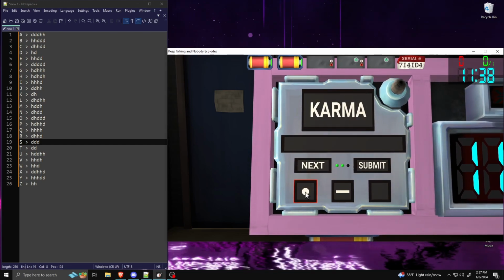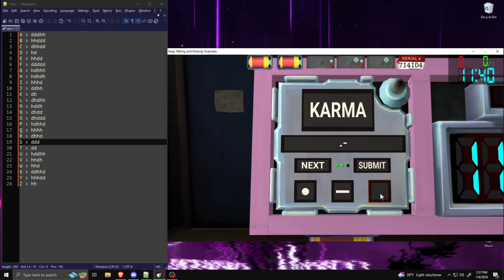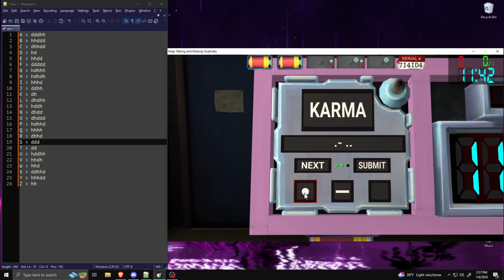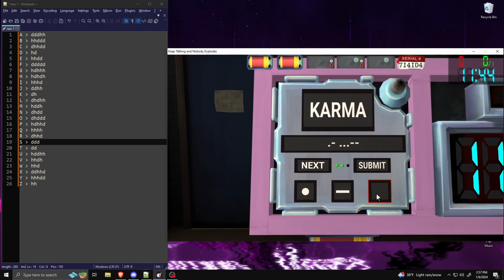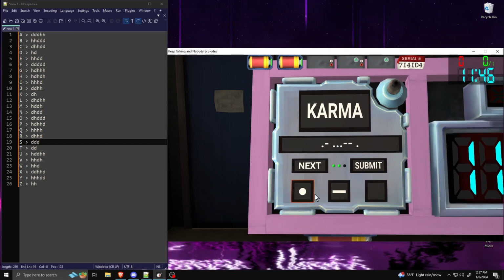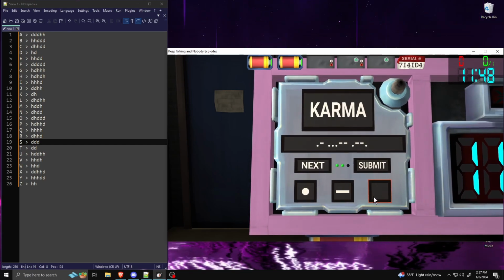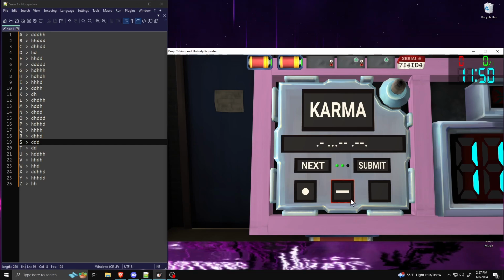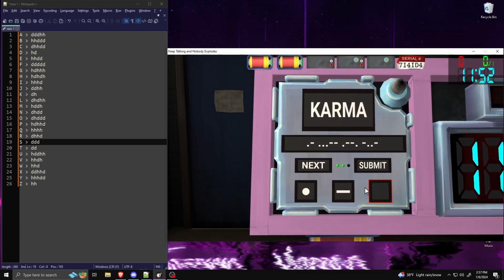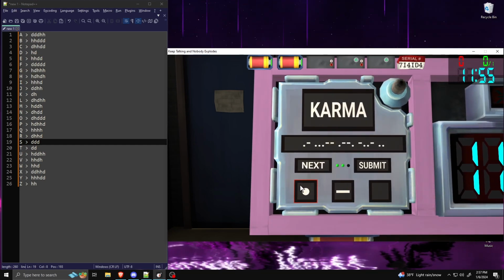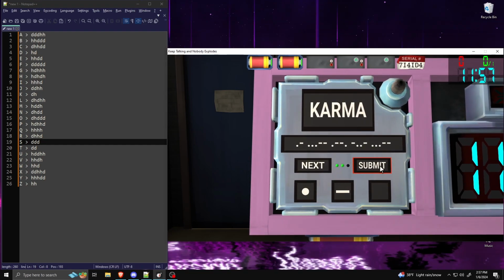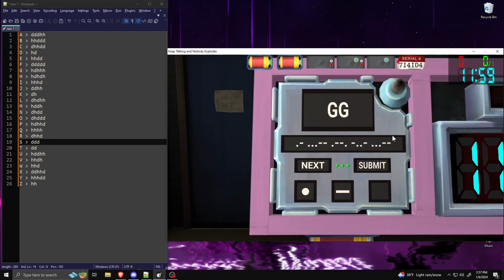Lastly, karma. Dot dash. Next. Dot dot dot dash dash. Next. Dot dash dash dot. Next. Dash dot dot dash. Next. And lastly, dot dot dot dash dash. Pressing submit will solve the module.